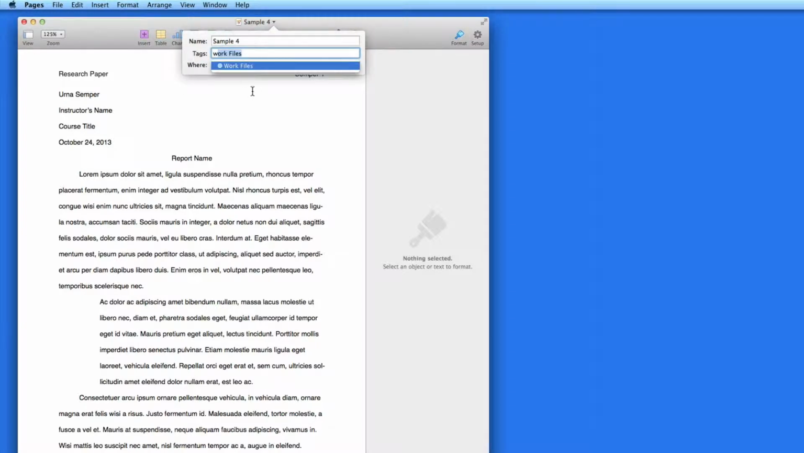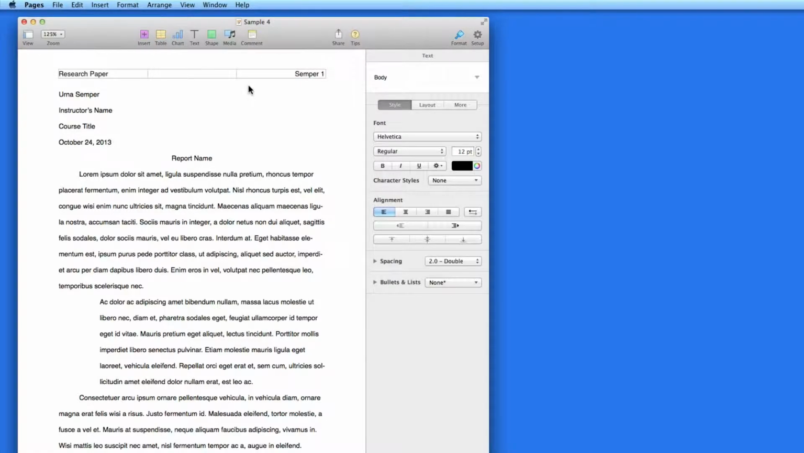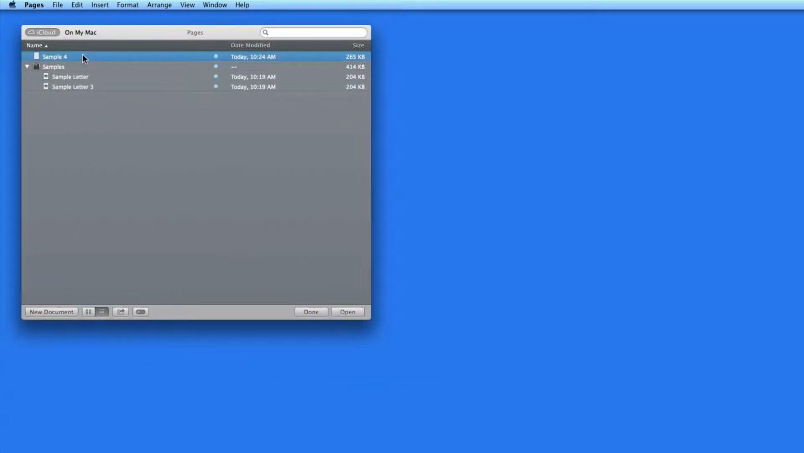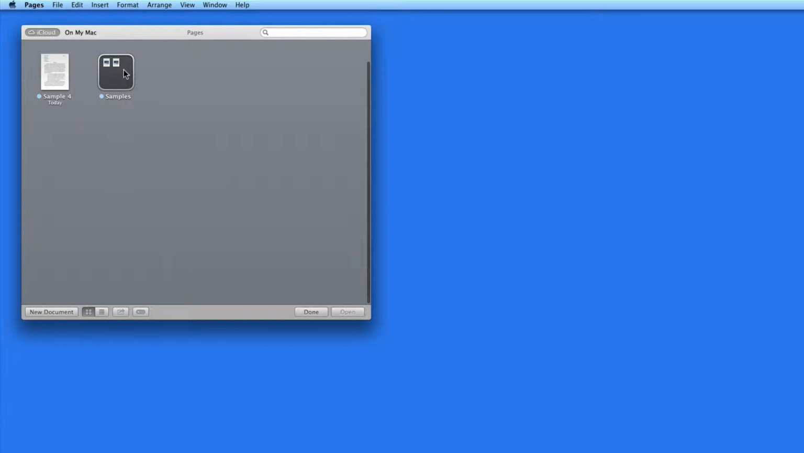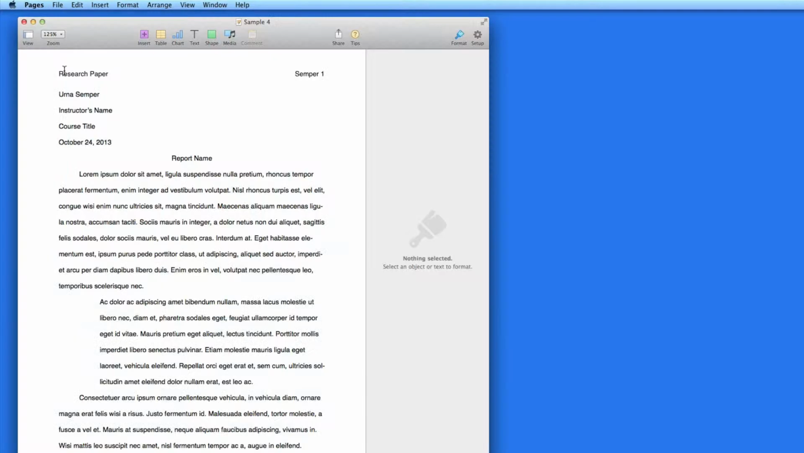I'll be able to open these Pages documents on another Mac or an iOS device running Pages. If you're only using one Mac to open the document, then saving to your Mac makes sense. But if you don't have a good backup of the files on your Mac, iCloud may still be the best choice, as it can serve as an automatic backup of your files.